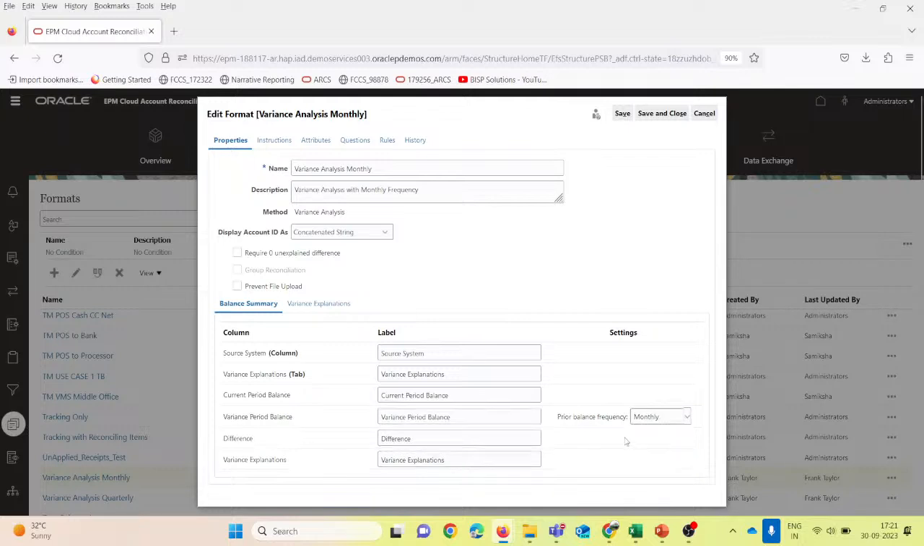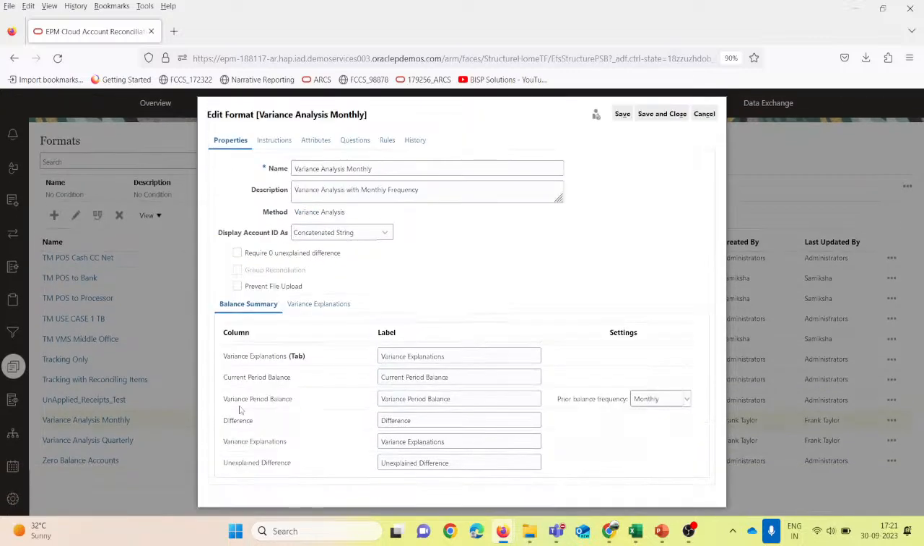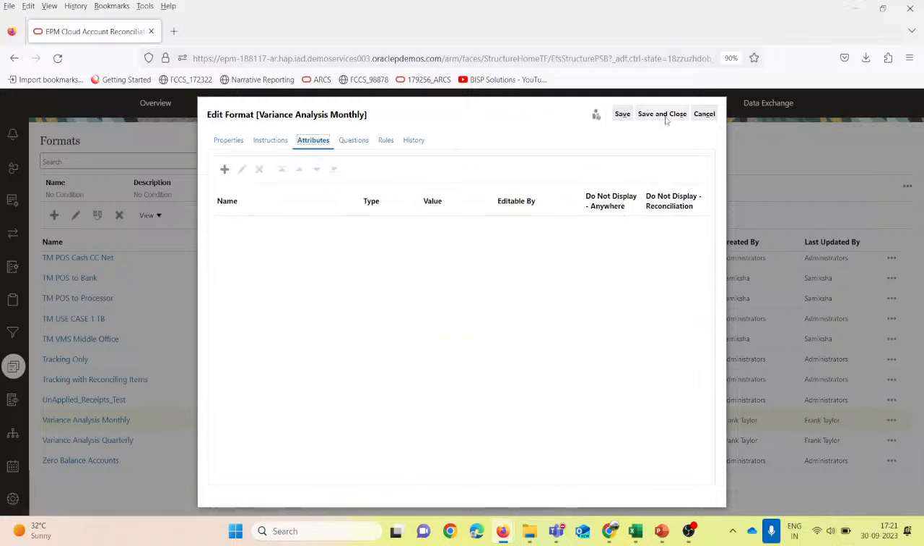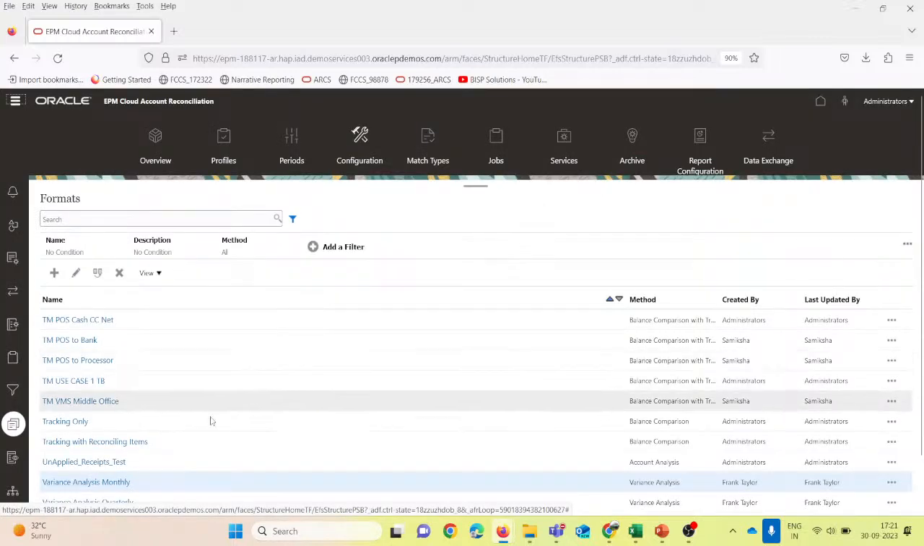And we get these additional properties of monthly prior balance frequency, it is monthly. Alternatively, we can have this as quarterly also, but we will just keep it as monthly. So we got these two additional columns for the variance analysis method, current period balance and variance period balance. The rest are the same, that is variance explanation, unexplained difference, and difference. So we will just save the format. It has already been created, so we have not added anything in it.